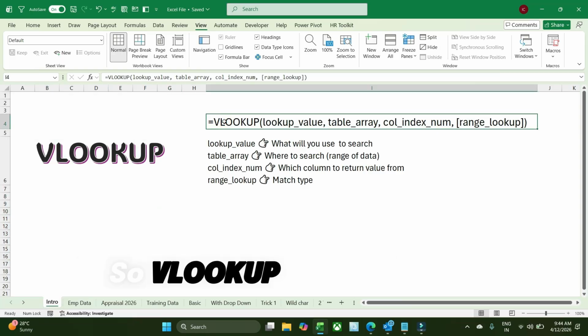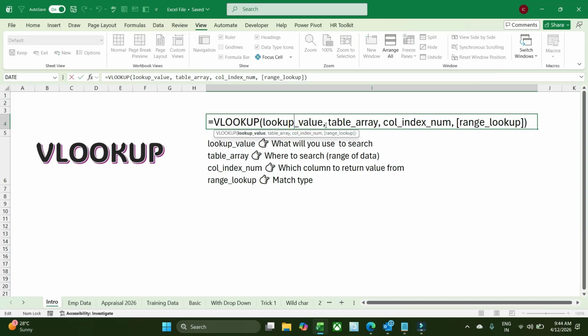VLOOKUP requires four things for it to work. One is the lookup value, and then you have the comma. Next, it requires the table array, then the comma, the column index, and of course the range lookup. If you see this in square brackets, it means it is optional. Even if you don't put it, it is going to work, as it will consider a default value, which is an exact match.